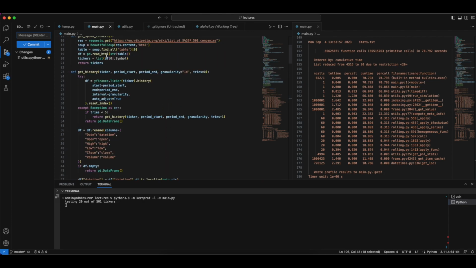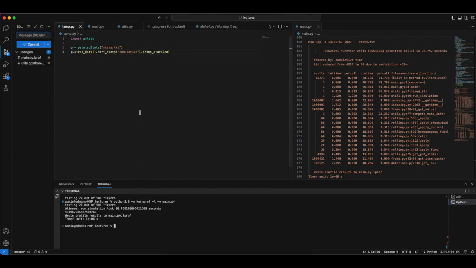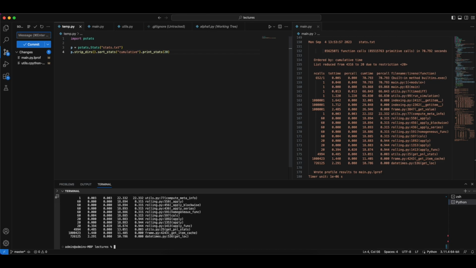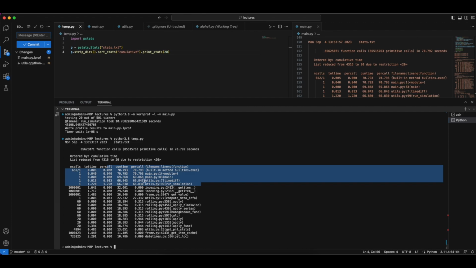We actually ran until, okay, let's run the statistics file, so Python 3.8 temp.py, and these are the cumulative times. So again, we can ignore this first set of functions that don't do much.